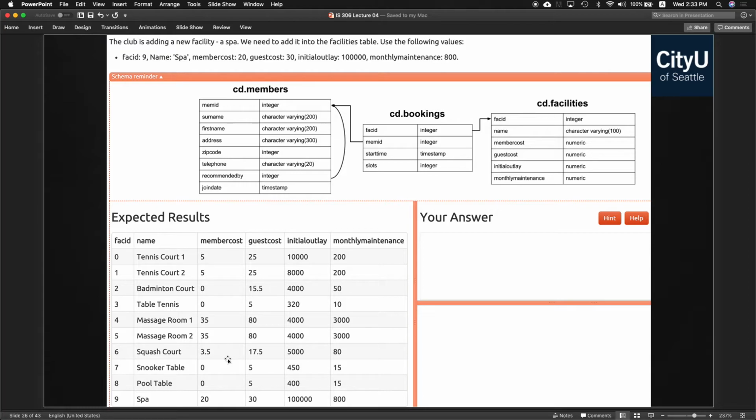Which keyword do we need to use? Insert. Insert into. Should be very easy. From the insert table, we label the same columns from this table, and then the values. Okay, I think everyone got it, and we move on to the next question.